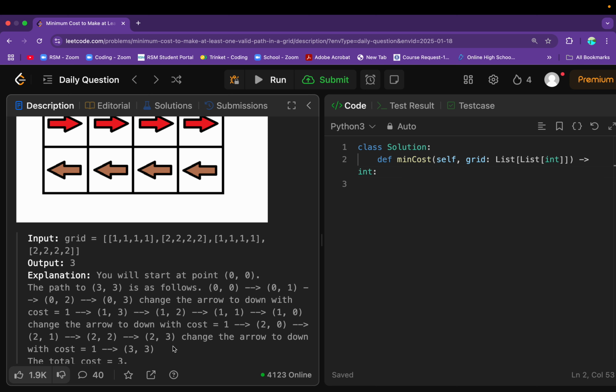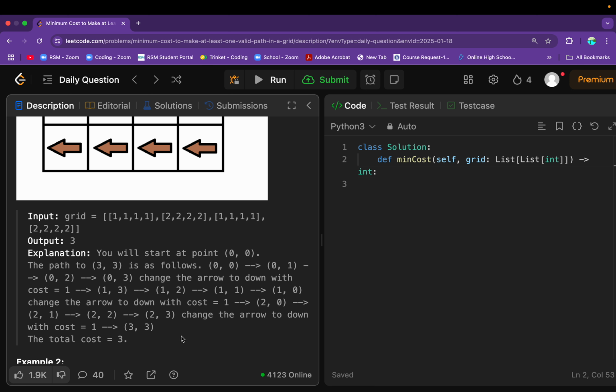We only care about the cost that we actually maintain and try to minimize as we visit the nodes. And in this case, we can't have a total cost to be less than 3, since that is the minimal option to reach 0, 0 and go all the way till 3, 3, we'd have an output of 3.